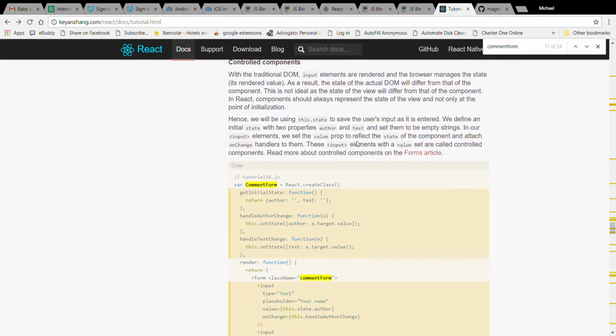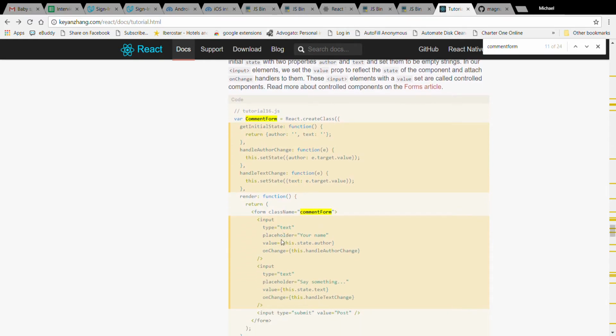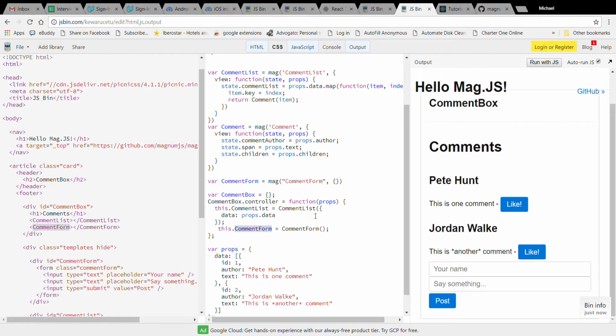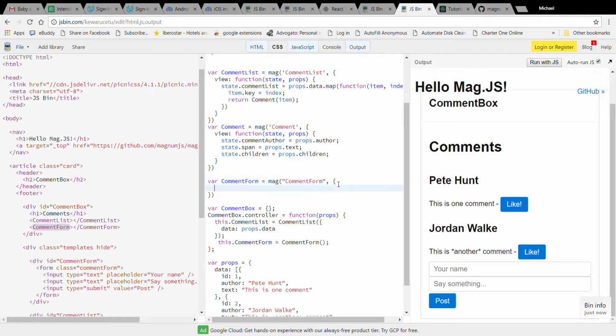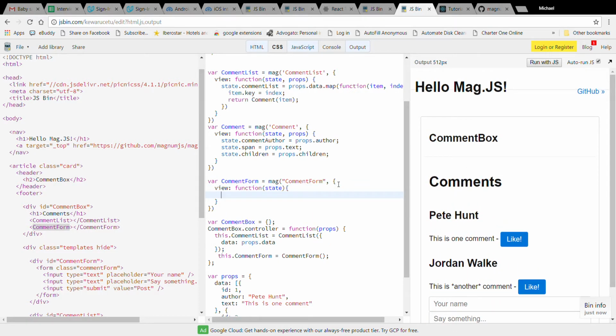It talks about controlled components and how to access values and things like that. Now, in MagJS, it's very intuitive. We don't have to do all this boilerplate setup. If we want to access a field, why don't we first create our view function state. I think that's all we need for right now is our state. And we want to access this input type, right? And we have a form.